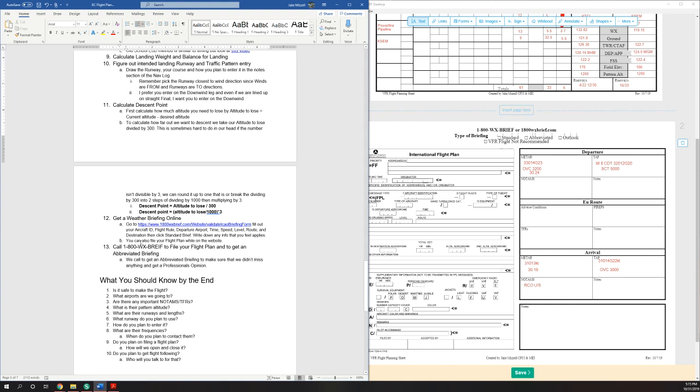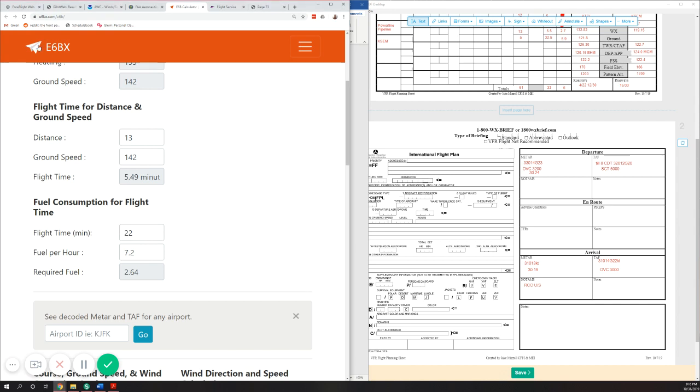And you can also file your flight plan while we're on the website, or we can call 1-800-WEATHER-BRIEF, file it, and get an abbreviated briefing. I would like you to do a weather briefing online. And then I don't care where you file it. I just want you to file it. And then I want you to get an abbreviated briefing on the phone, kind of no matter what.